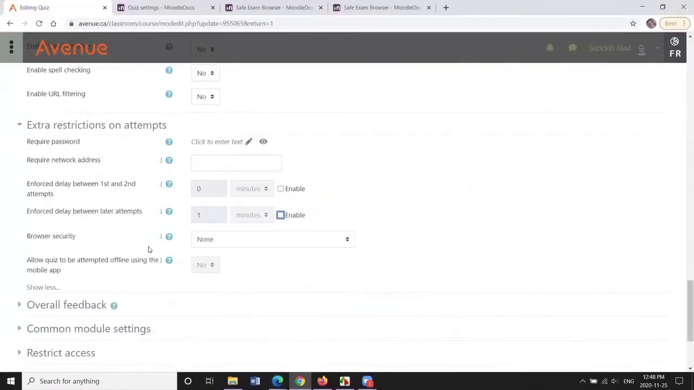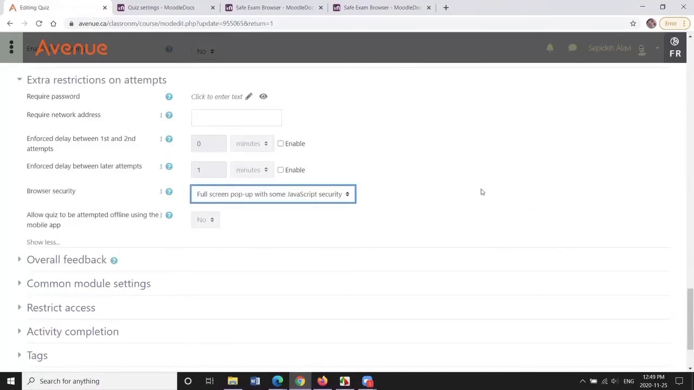But if you would like to have more security for the test, you can click full screen pop-up with some JavaScript security. So in this case, the student will not see the quiz in the same browser. A new window will open and it will have some level of security. All right, and finally, allow quiz to be attempted offline using the mobile app. Again, you can say yes or you can say no. Just say no.